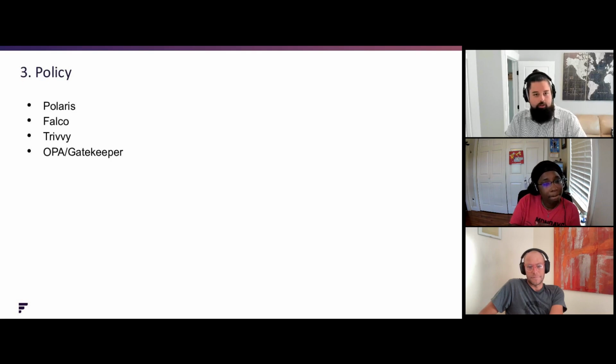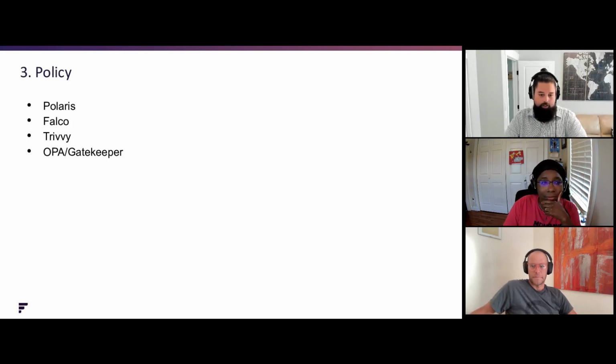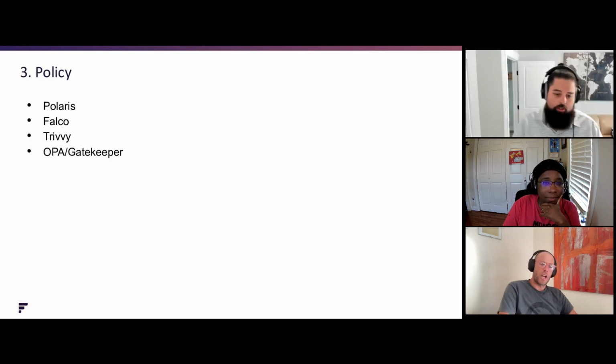I question whether Falco belongs in policy or monitoring. It's kind of a little bit of both. Yeah. You're monitoring policies around system level events. So it does a little bit of both, really. But runtime monitoring, I think, is typically where I put it. Runtime monitoring. Okay, and then Trivy.